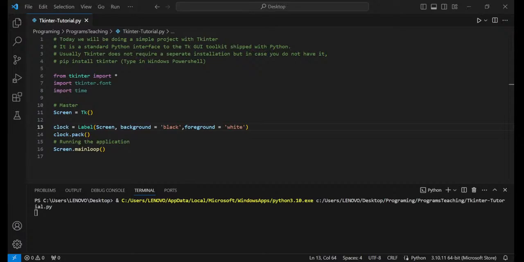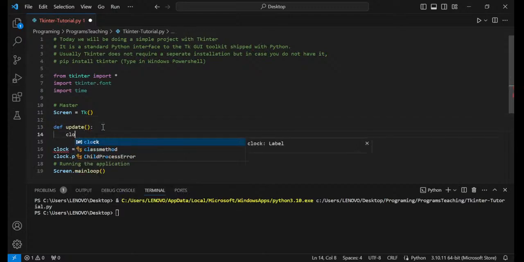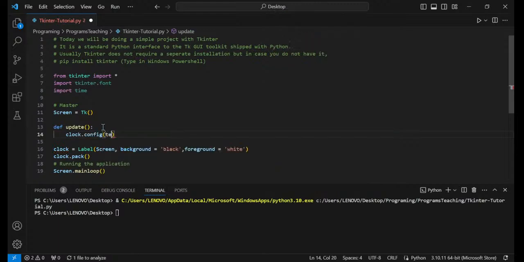It's loading. As you can see, we have nothing yet. We just have a small black dot here, and that's it. And then we have this white on the back. How do we add some more things to it? For that, we will create a function which we'll call update. So we'll just do clock.config, and then over here we'll use text equals.